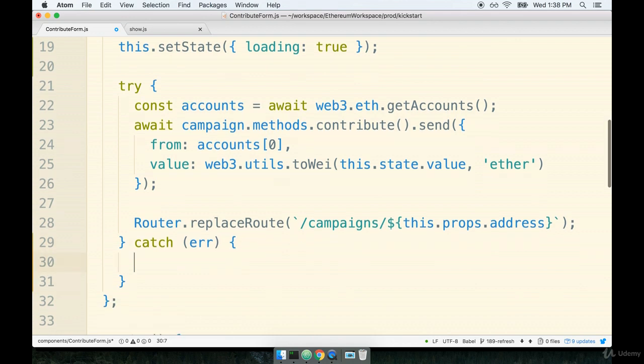If an error occurs, we want to make sure that we take that error and we set it on our error message piece of state. So we'll say this.setState. Error message is going to come from error.message, like so.